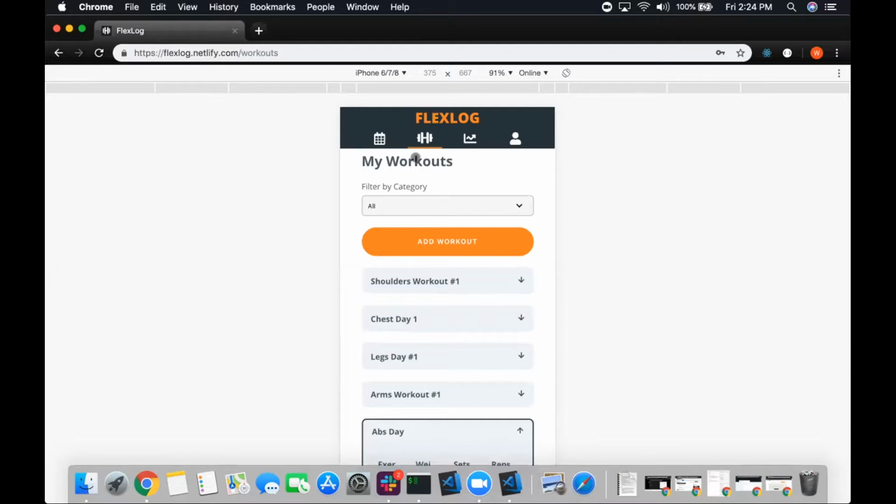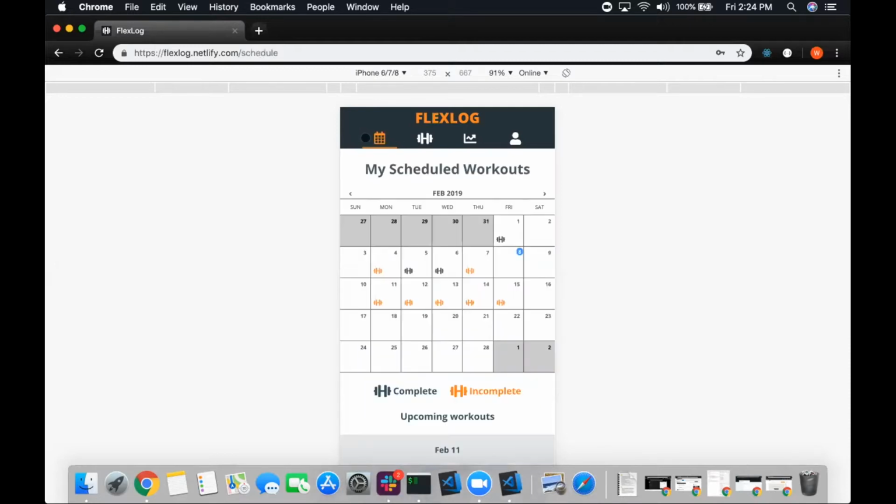So now that I've created my workout, I need to schedule it. So I go to my schedule tab where I can see my calendar of all my completed and upcoming workouts, past and present. So today is the 8th, as we can see by our little blue mark right there.